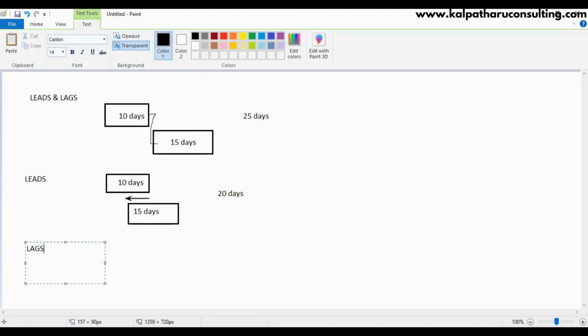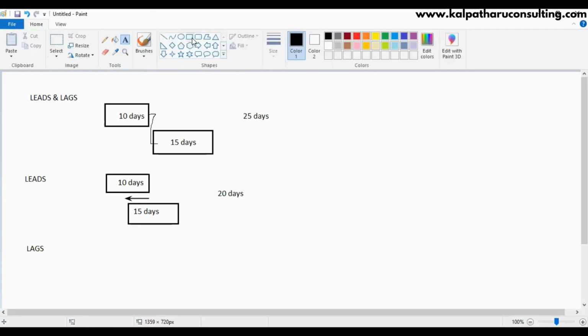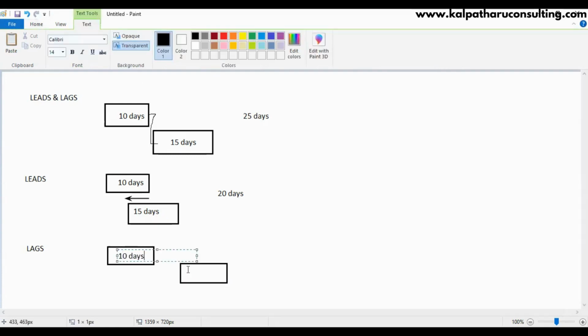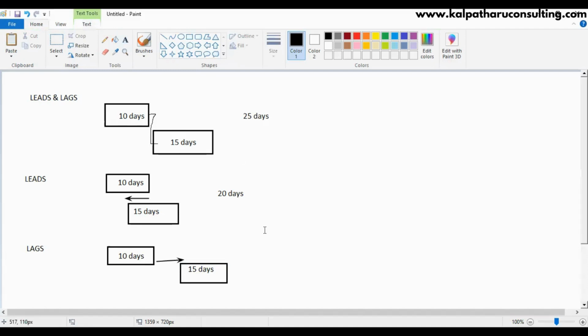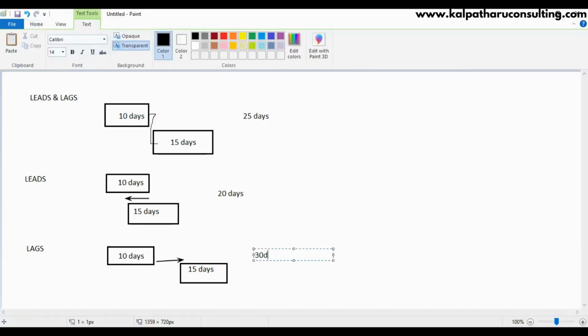And now lags. Postponing the successor is called lags. You have your predecessor and the successor, and let's take that you are delaying by 5 days. Now in how many days are you going to complete this work? You're going to complete it in 30 days. Yeah, 30 days.